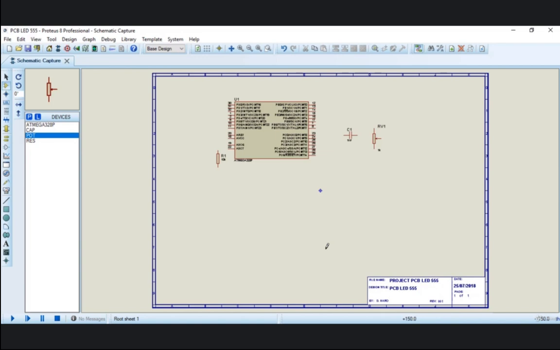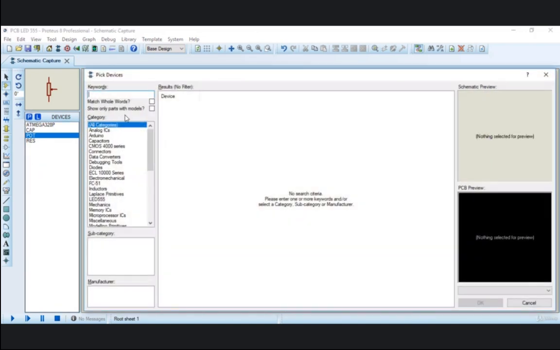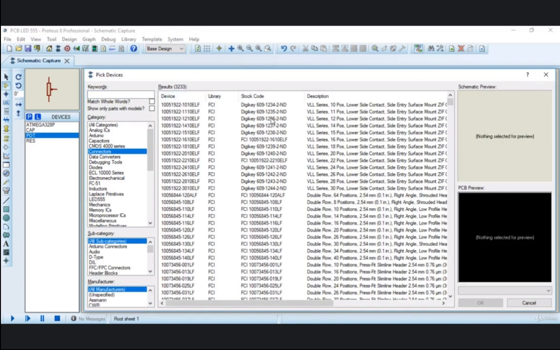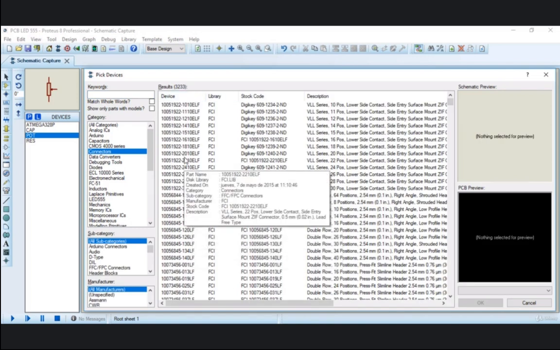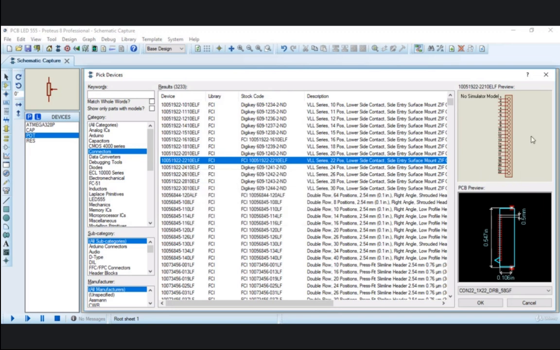So given the components in the worksheet, we will now be connecting those devices. But first, let's review or check how we can pick devices. So here we will have the connectors, and this lists all the connectors. If you choose, you will see no simulator model. That means we cannot simulate, it cannot be used for simulation.